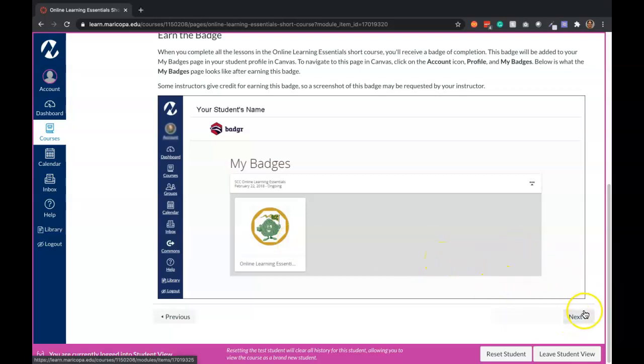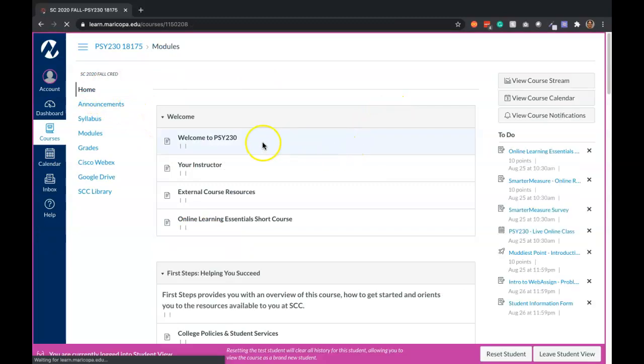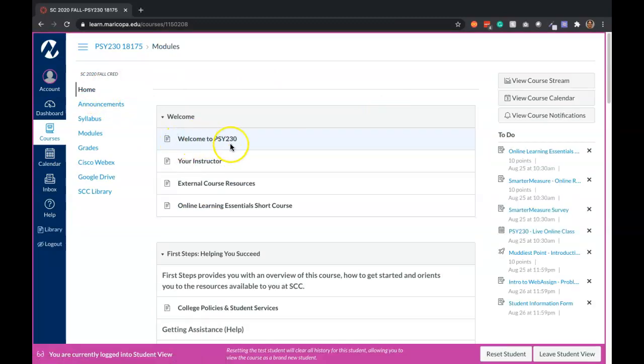Okay, so now I'm going to pop out. I'm not going to use the next button. I'm going to pop back into the home page, and I'll show you what we just did. We looked at the welcome page, then it went next to the your instructor page, then to the external course resources, and then to the Online Learning Essentials Short Course.